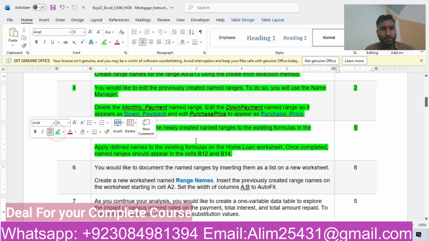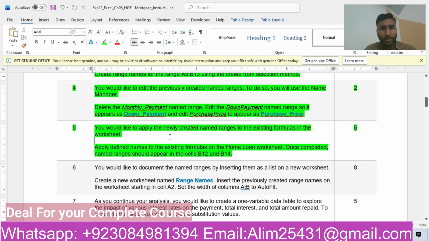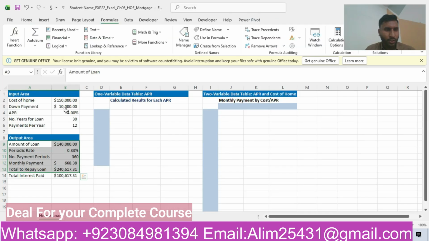In our fifth step, what is he asking? You would like to apply newly created range names to the existing formulas in the worksheet. Apply the defined names to the existing formulas on the Home Loan worksheet. The range names should appear in the cells B12, B13 and B14, so we will go here. We need to put the range names in the formulas.